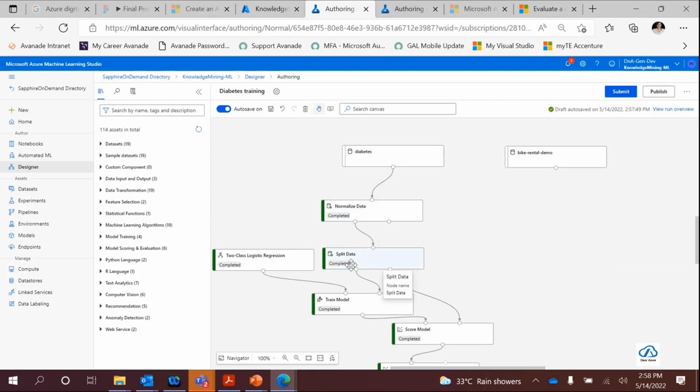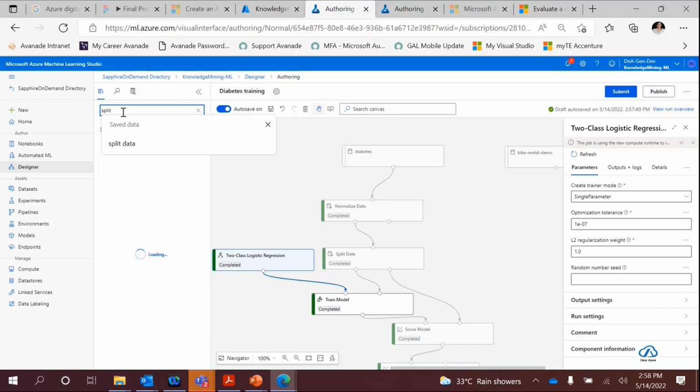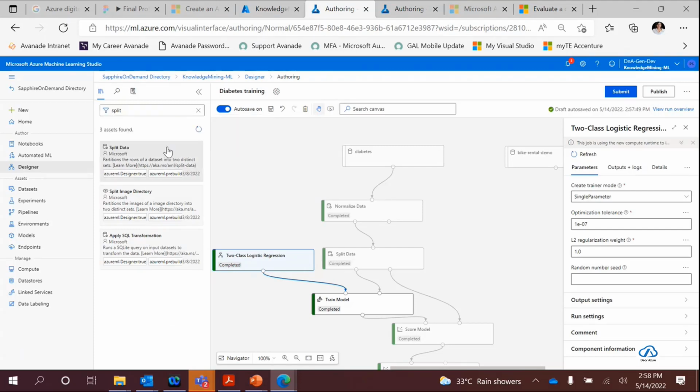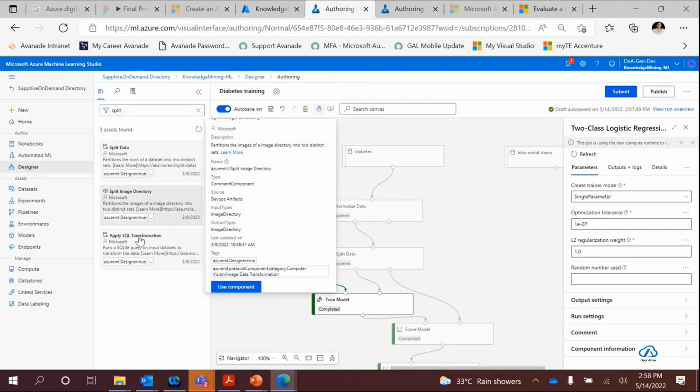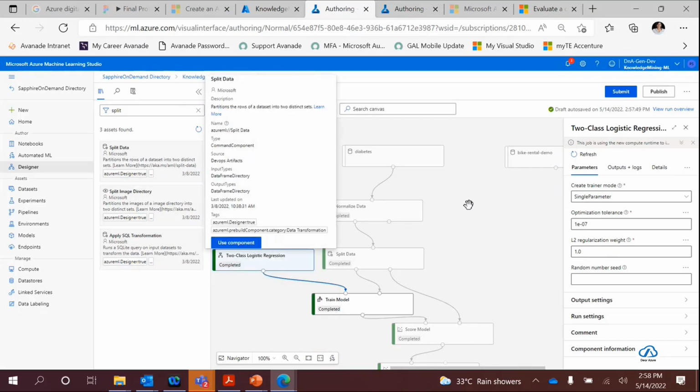Then this is the split data which we saw, where we are splitting the data between training and validation. And then finally, which type of algorithm I'm using. For a binary classification, I'm using a two-class logistic regression. All these you can search from here. For example, let us check for split. If I check for split, it will give me split data, split image directory, apply SQL transformation. So I'm using a split data transform.